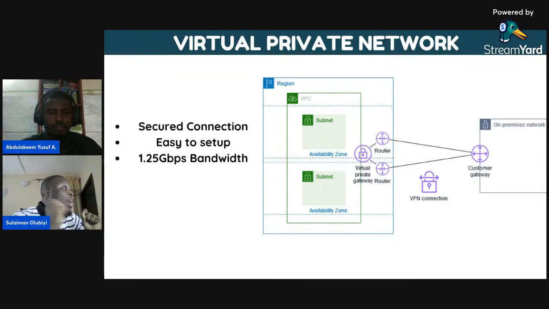As long as you have a VPN-enabled service, for example, on your on-prem you have a Cisco router, or you have a FortiGate router, and you have internet on it, you can create what we call an IPsec VPN. The traffic is going over the internet, but it is encrypted. It is encrypted using IPsec. You understand? So that's how it actually works.